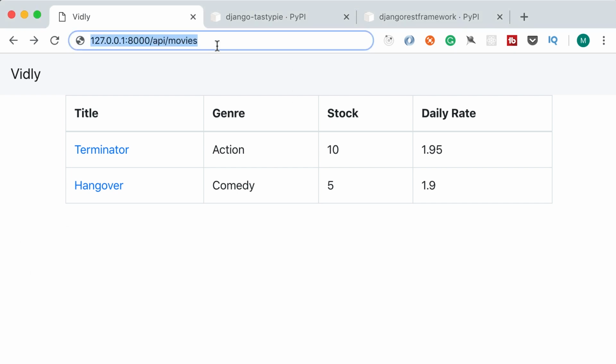URL stands for Uniform Resource Locator. So with this URL, we can locate the movies. Movie here is a resource. So essentially in the REST world, we're exposing some of our resources using URLs or Uniform Resource Locators.